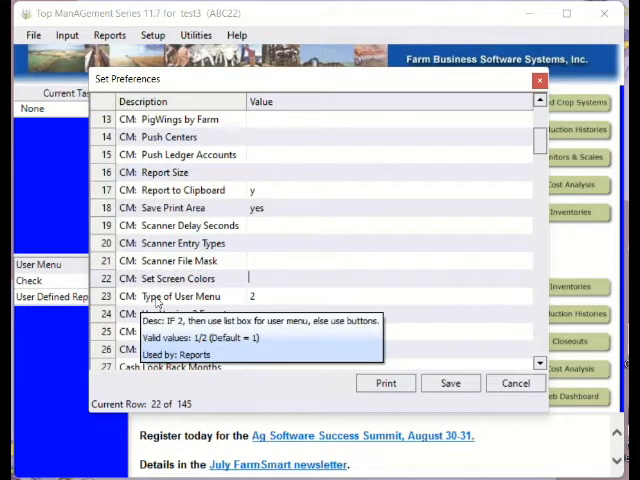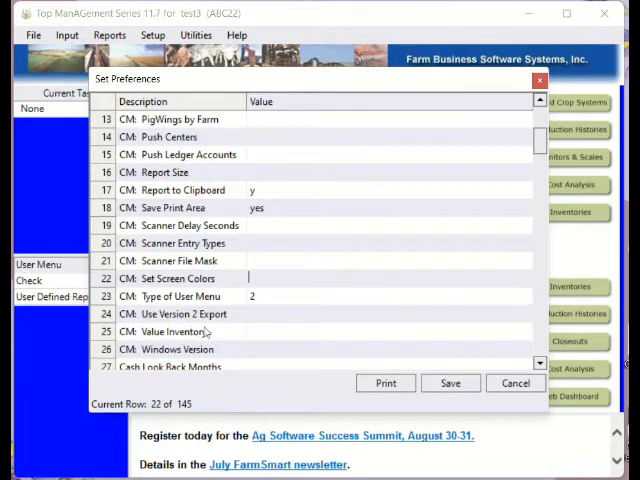Previously I talked about this type of user menu. Option 2 is for a list. Option 1 is for images. I do prefer the list instead of images, and that's this user menu over here on the left.